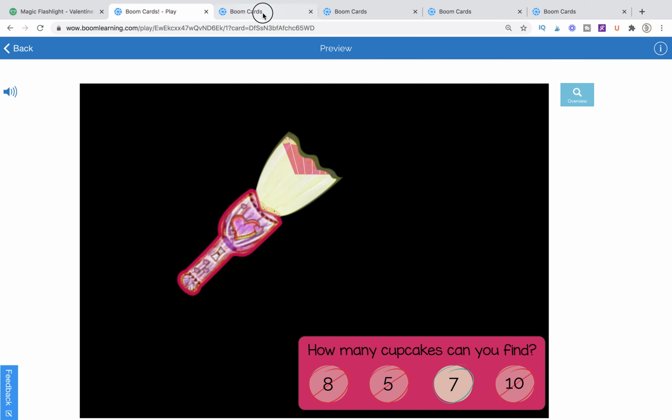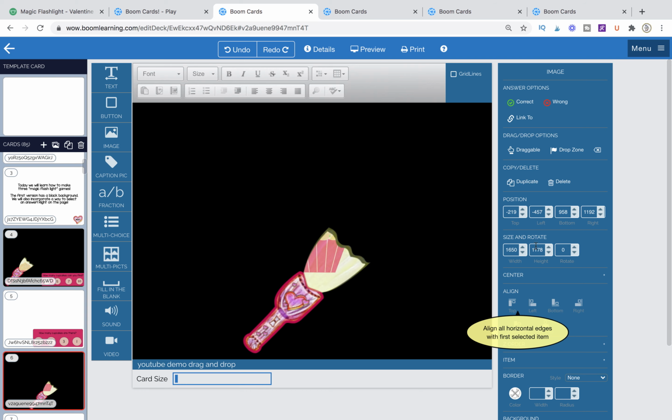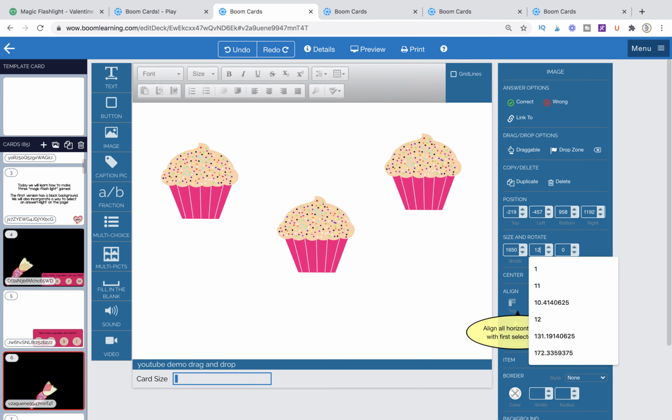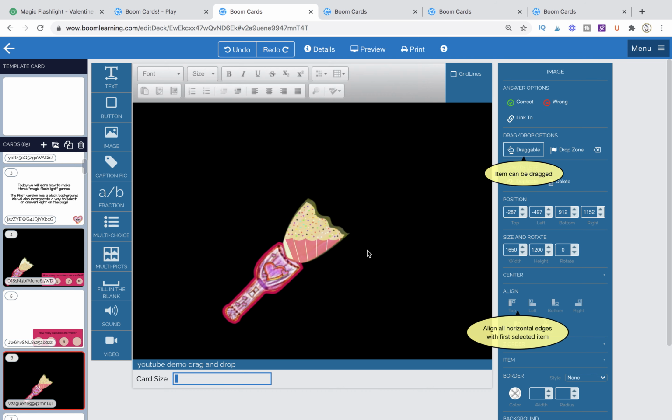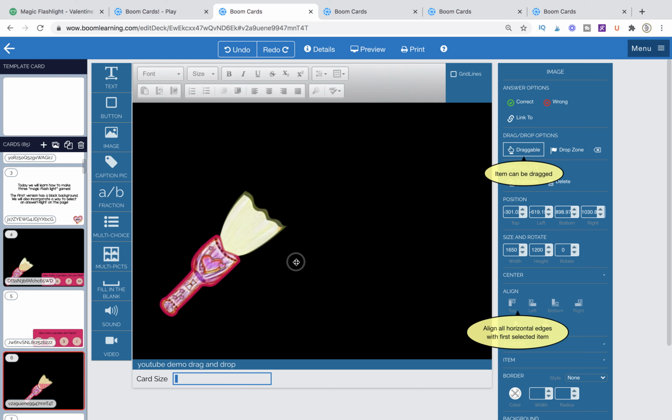1650 by 1200. So you can adjust the size here. So I'll do 1650 by 1200. And then we need to make this item draggable. That's very important. If you don't make it draggable, nothing's going to work.